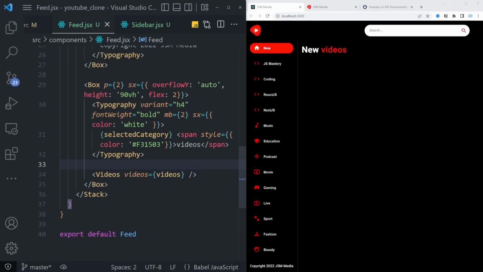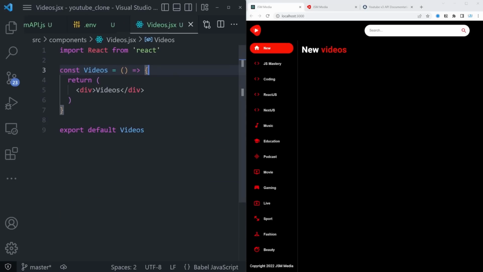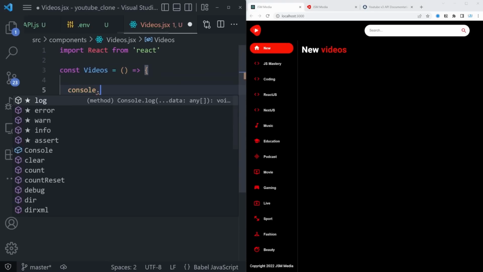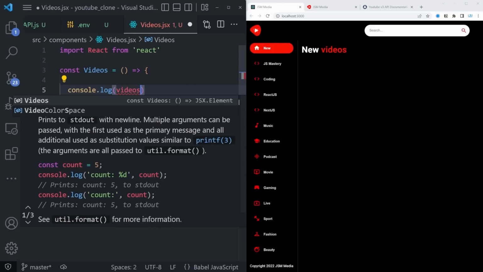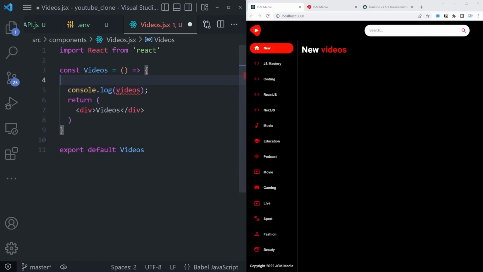So let's go back into the videos component, and now we can actually console.log to see what we're passing. So let's console log the videos, and those videos will be coming from, of course, props. So we can destructure props right there and then get the videos.